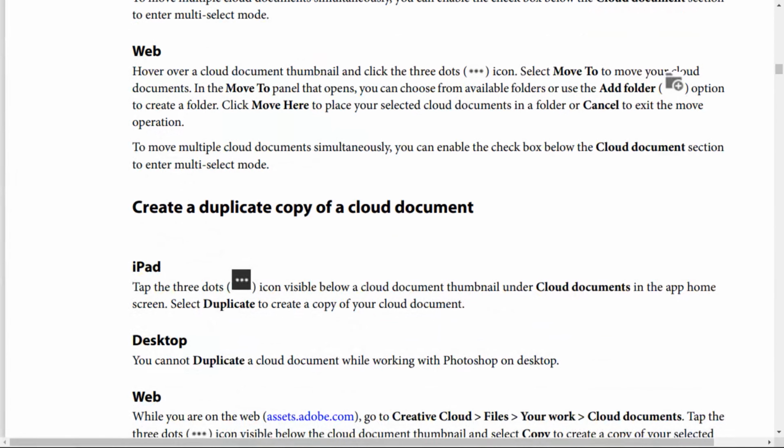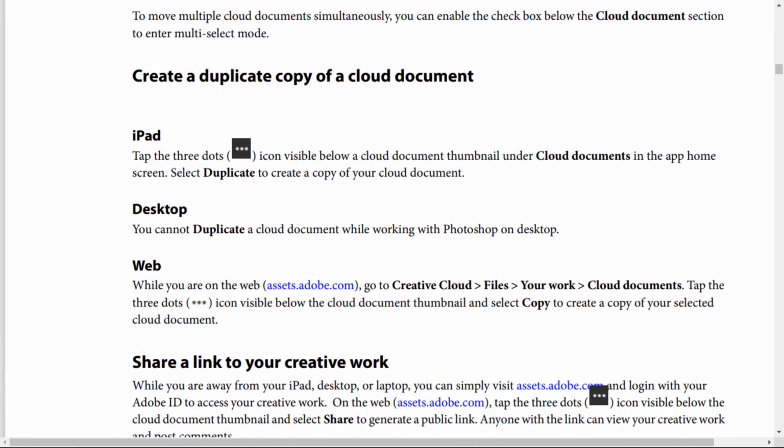And how to create a duplicate copy of a cloud document. On the iPad, if you would like to create a duplicate copy of a cloud document, tap the three dots icon visible below the cloud document thumbnail under cloud documents in the application's home screen. Then select duplicate to create a copy of your cloud document. On the desktop, you cannot duplicate, by the way, a cloud document while working with Photoshop.